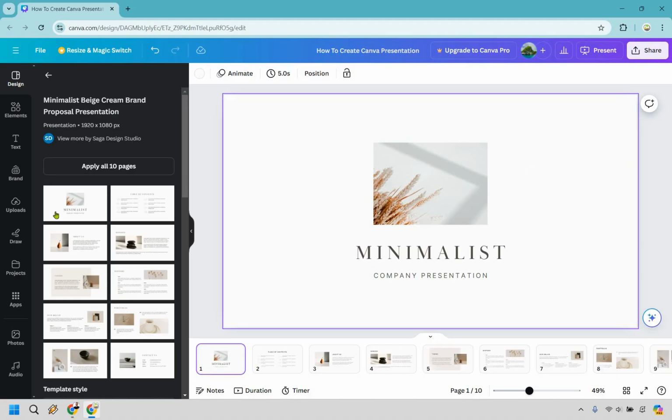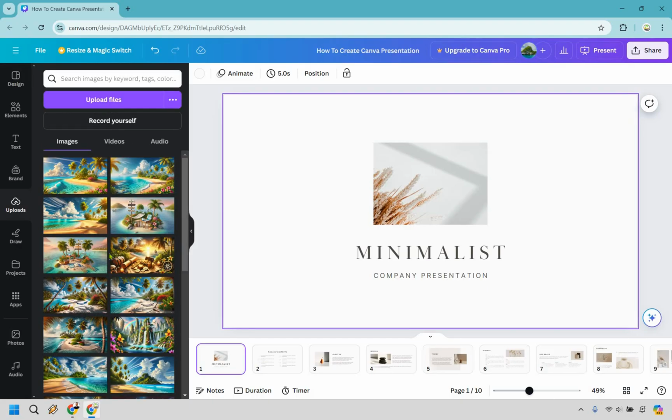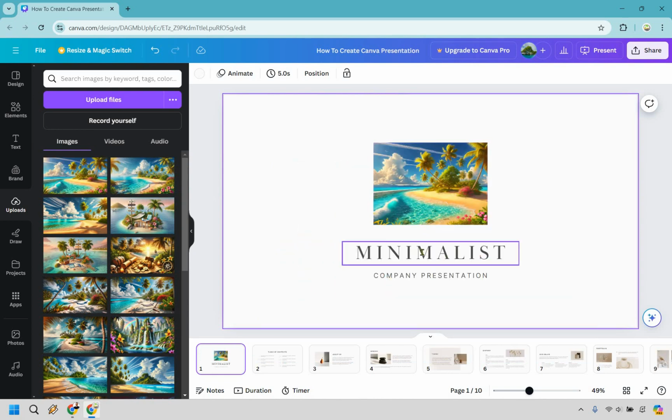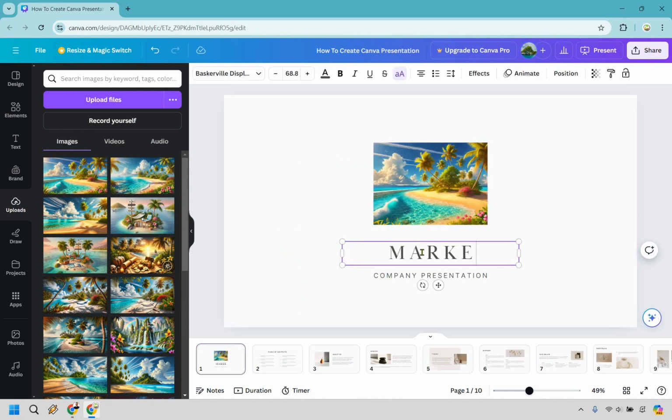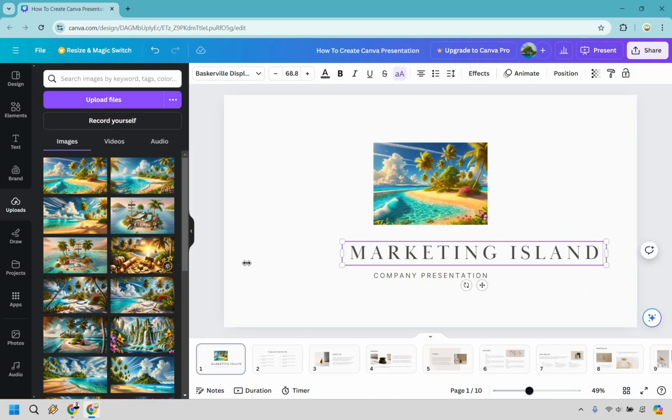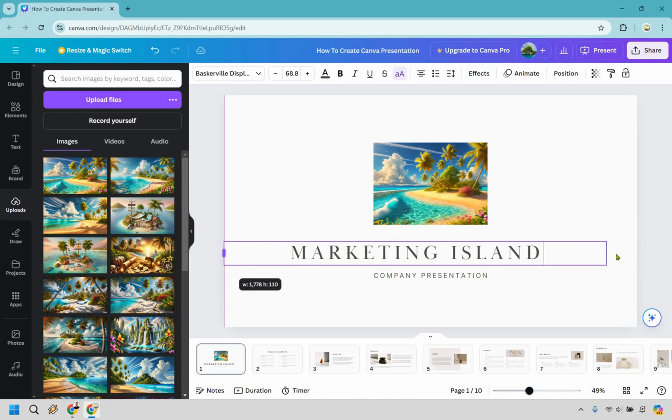So I'm going to go to my uploads here. And I have a gazillion pictures of islands. Who would have ever guessed? What I'm going to do is drag it in here. Perfect. And let's just say marketing island. And I want to make this bigger so it's on one line. I'm going to go like this. And we're going to stretch it out. Actually, let's just go all the way to the end. And that way we can center it.